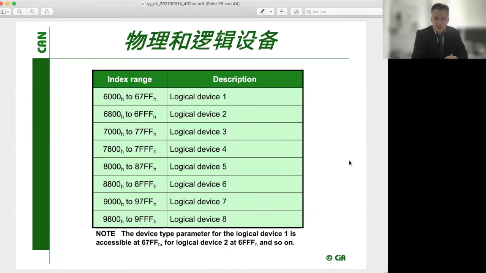And the other logical device can control, independent from the others, other movement, whatever it might be. As you can see, they reside in different indexes in the CANopen Object Dictionary. The logical device one index range is always specified with parameters for every CANopen device and application profile. The same applies for 402. You will find your parameters in this very first range.